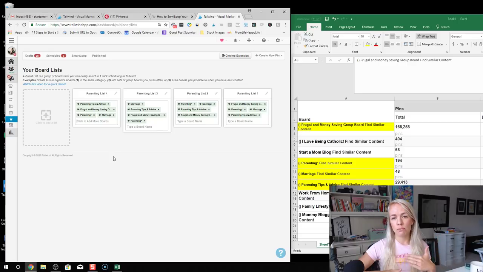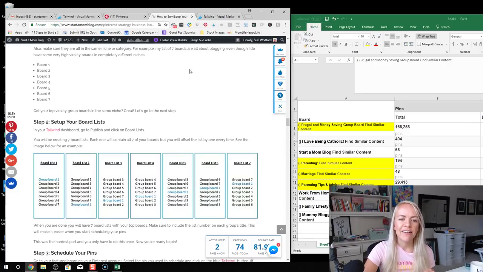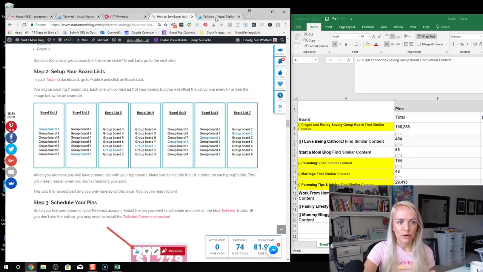Okay. So this normally takes the longest time, especially if you're setting up seven of them and you're going through seven boards and you're pushing one down every time so that your board list starts with a different group board, but it goes in the same order. I hope that makes sense. If you need more detail, it's all in this blog post.